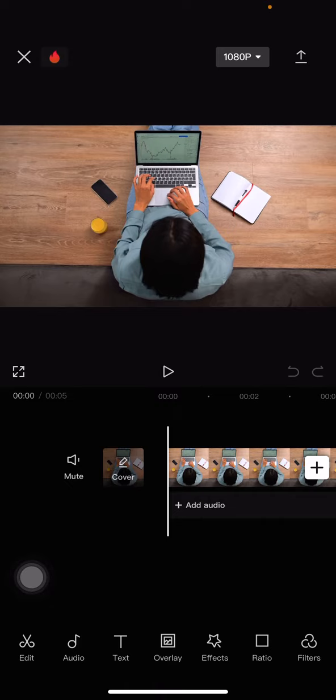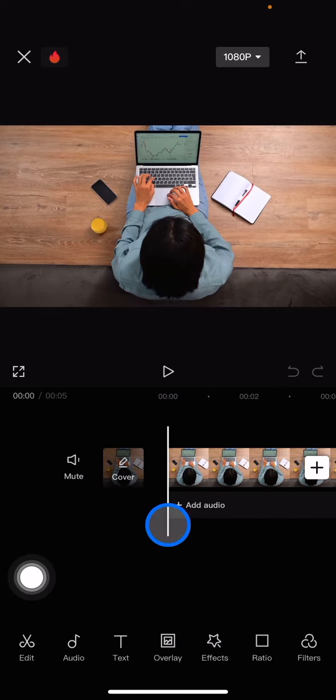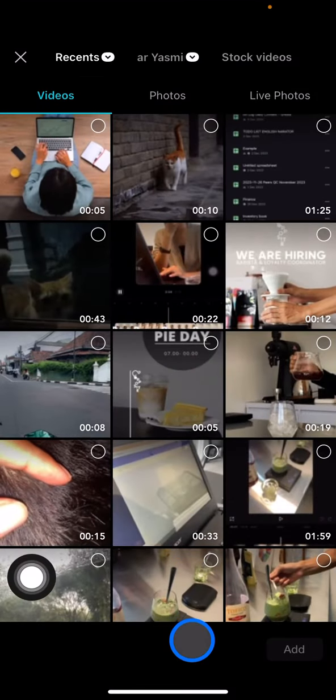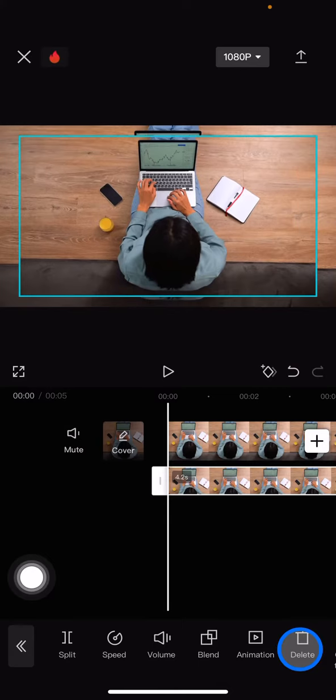So the first thing you have to do is open your CapCut, and here I already opened mine and I already have the video that I want to remove the objects from. So I would like to remove this phone from this video, and what you have to do is go into the overlay, click add overlay, and import the same video as our primary video in the project, and then after that just click add.